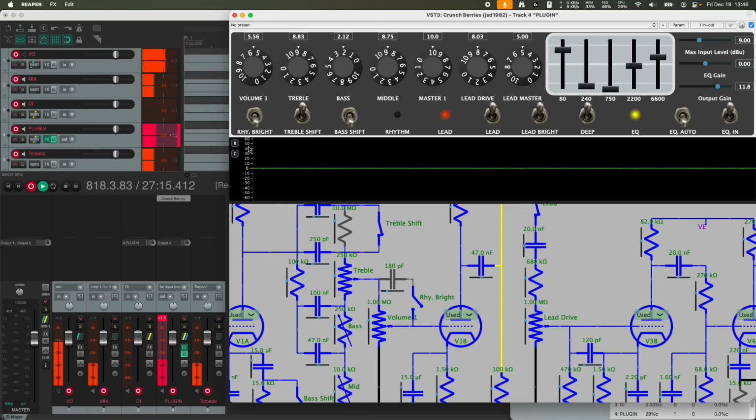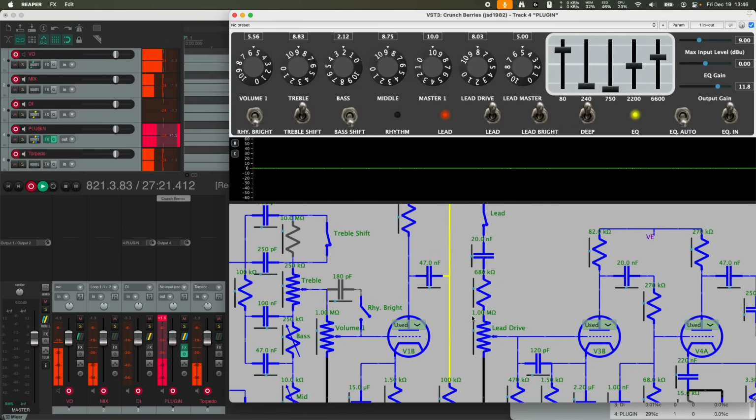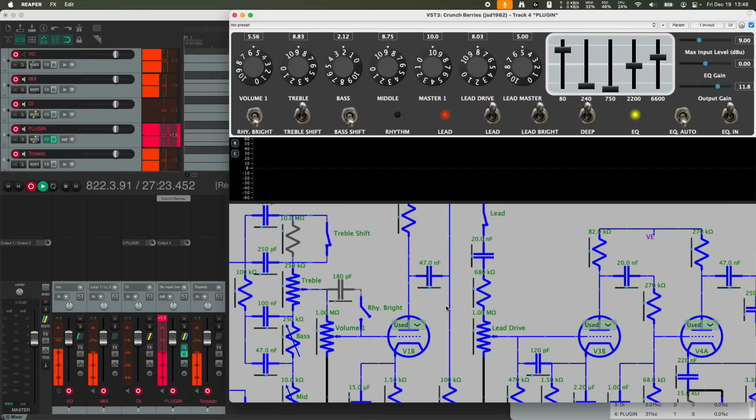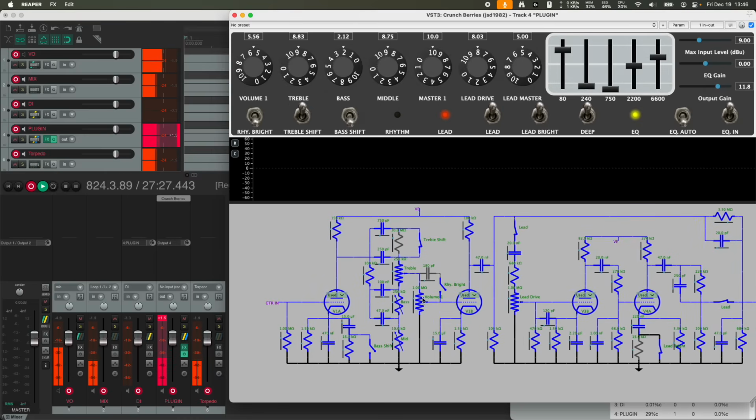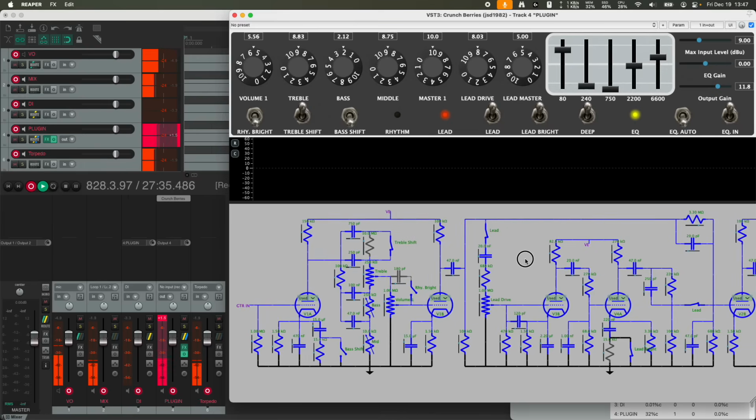That's significantly more volume than what was coming out of the first stage. So there is some amplification, there is some clipping going on in these first two tube stages. And the volume 1 knob right here basically determines how much gain is going into the second tube stage. So that determines pretty much what the first stage of clipping is doing.